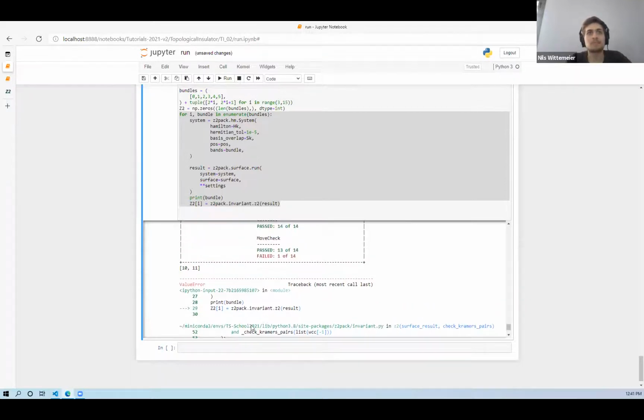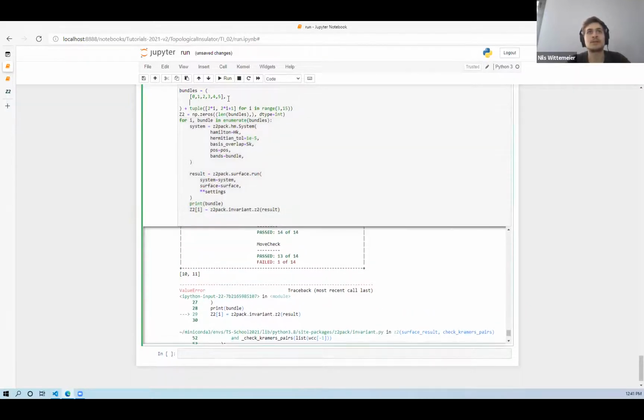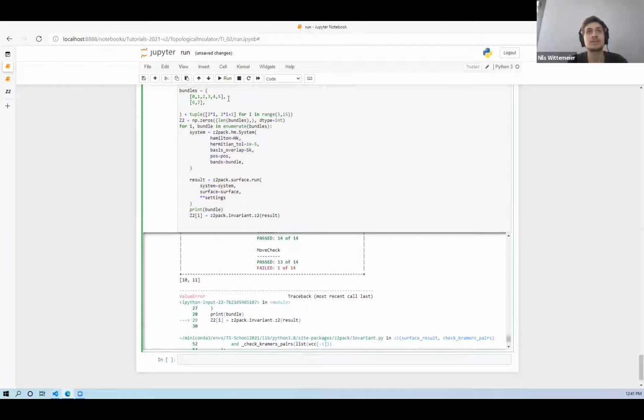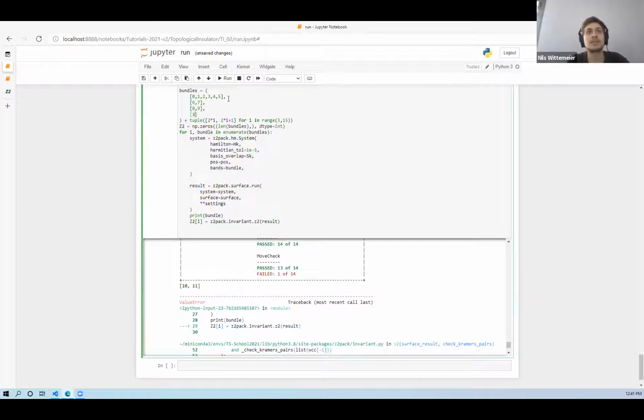So we would have to adjust that by defining how we partition the bands differently, doing 8, 9, and then maybe 10, 11, 12, and 13. This will always have to be even pairs because we have time reversal symmetry.